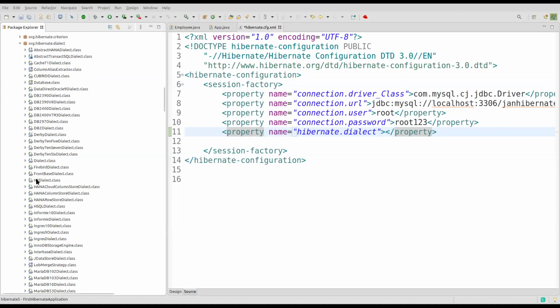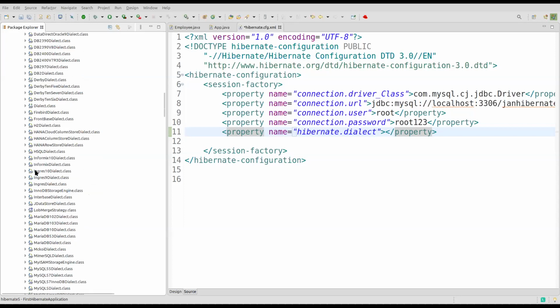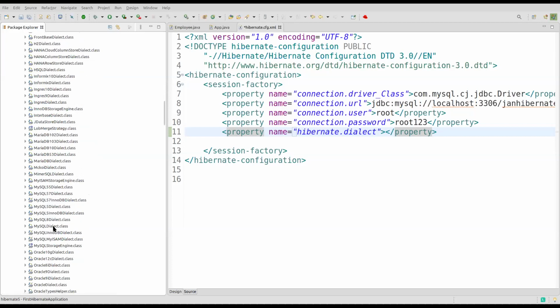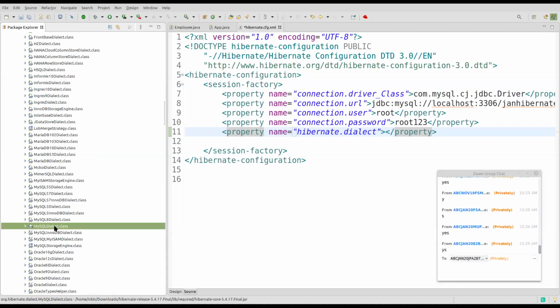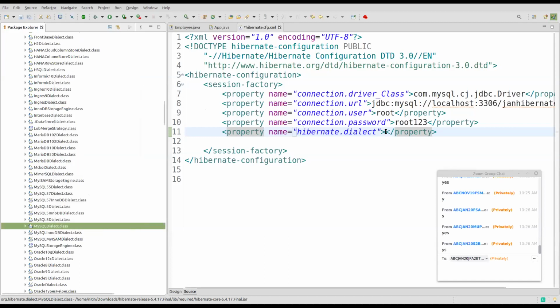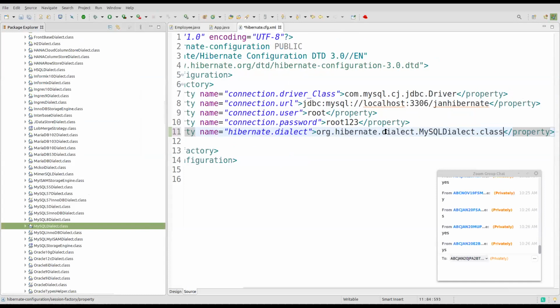Please check, there are dialects for H2, Firebird, HSQL, MariaDB, Informix, InnoDB, like that. Many are there. I use MySQL, and the MySQL dialect class is available here. Just check the MySQL dialect class. Copy it, copy qualified name. That's it. Paste it and just remove the .class. Finish.